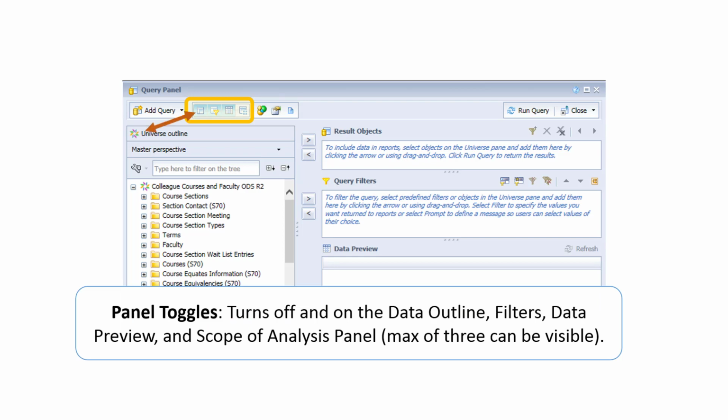The panel toggles allow you to control your work area. You can open or close Results Objects, Query Filters, Data Preview, and Scope of Analysis panels. A maximum of 3 panels can be opened at a single time.